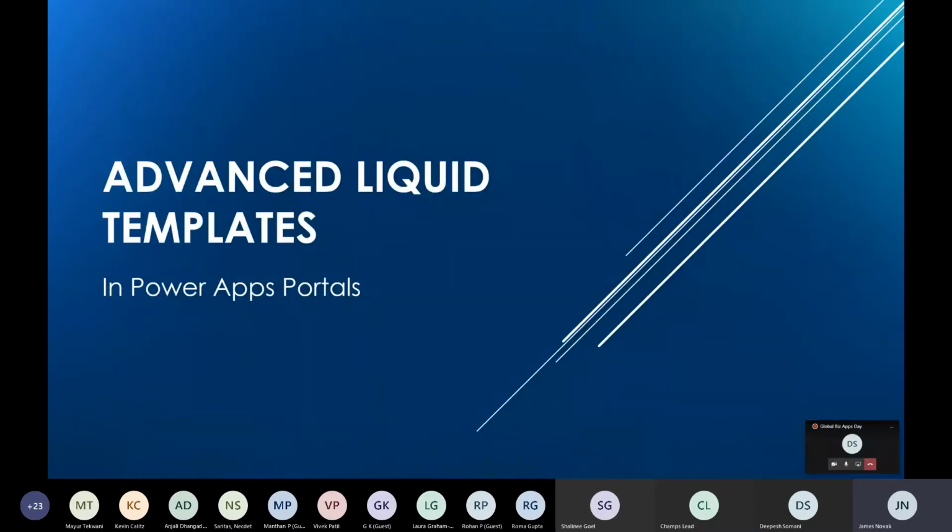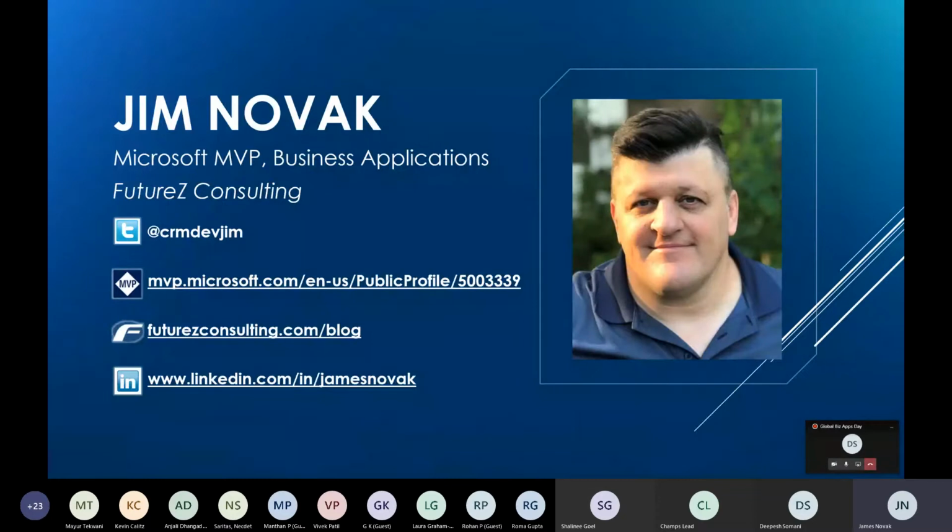So, talking about advanced liquid templates in Power Apps portals. I'd previously done a session on an overview, an introduction into Power Apps portals, liquid templates, programming, the major concepts and some of the major working pieces. This session, I want to go into a little bit more detail and a little bit more advanced use of those core concepts.